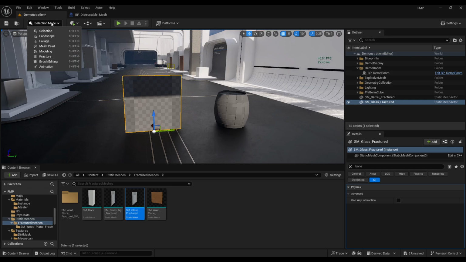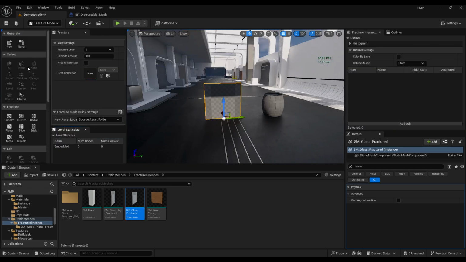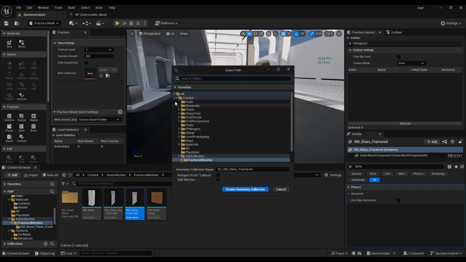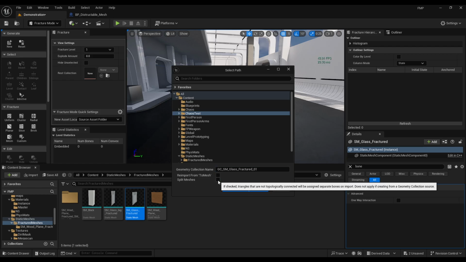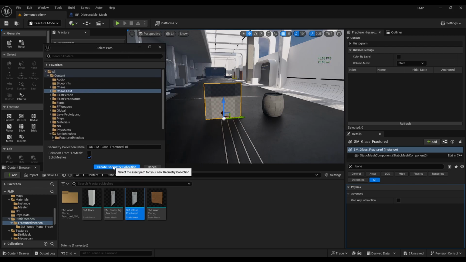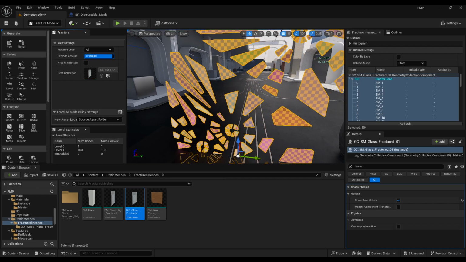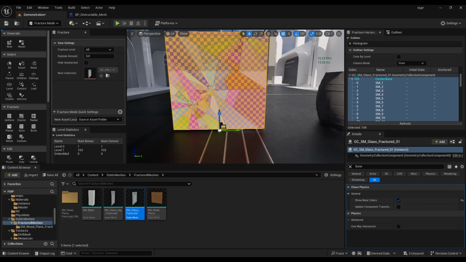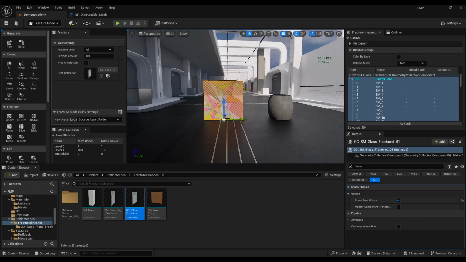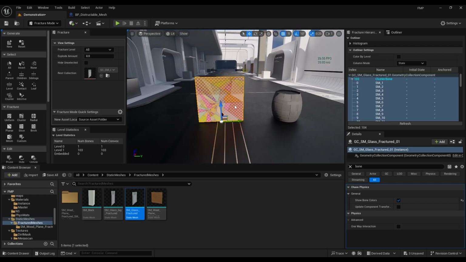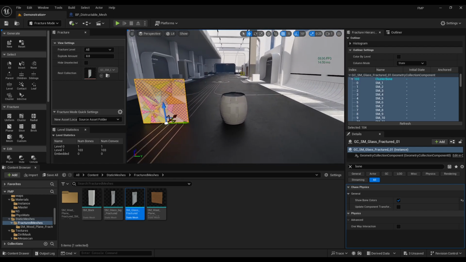But if I go to fracture, and if I click on new and put it on the chaos test glass fracture 01, and if I click on split meshes, then it will split the meshes into fractured pieces. You can see here, I have fractured these meshes in Houdini, so that way we can import Houdini fractured meshes into Unreal and just split them without using Unreal Chaos system.